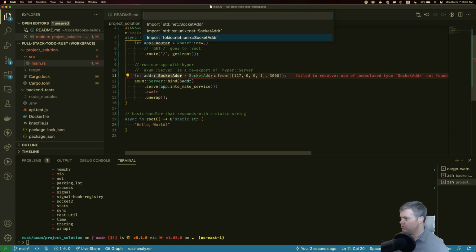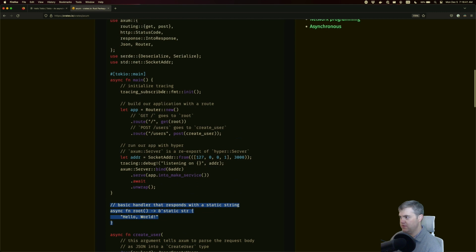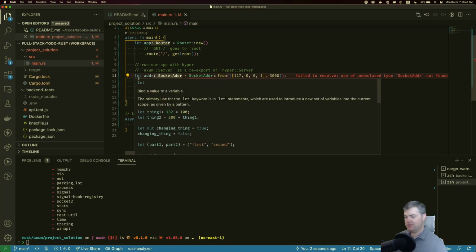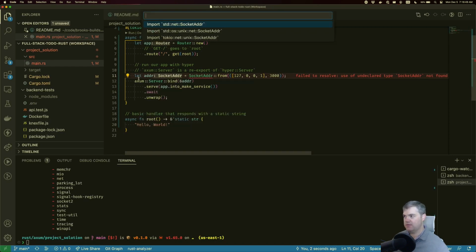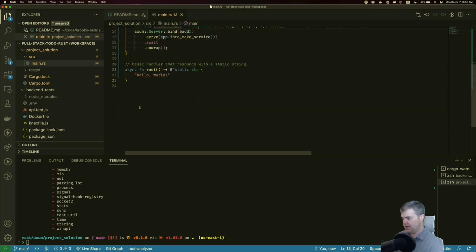Import probably a Tokyo. Is that a socket address? Oh no, that's a standard net. Okay, that one. Oh, we're good to go.